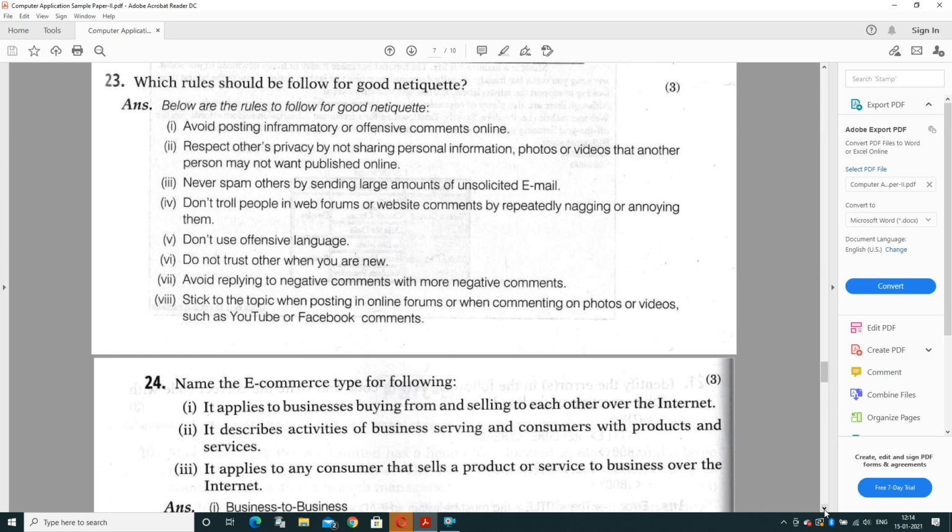Second thing, respect others' privacy by not showing personal information like photos or videos that another person may not want published online. Third one, never spam others by sending large amounts of unsolicited email. Never use the bundle of emails that are not required. Fourth one, don't troll people in web forums or websites by repeatedly nagging or annoying them. And don't use offensive language like abusing, this type of language is not required.